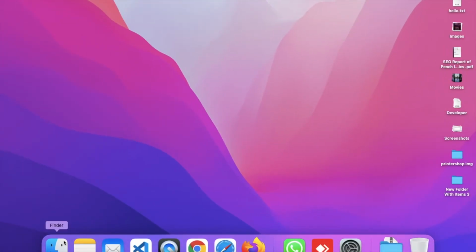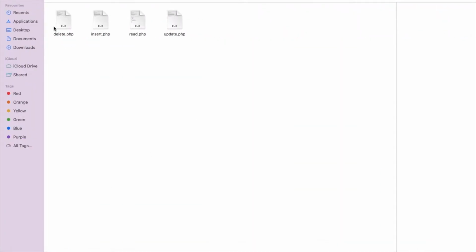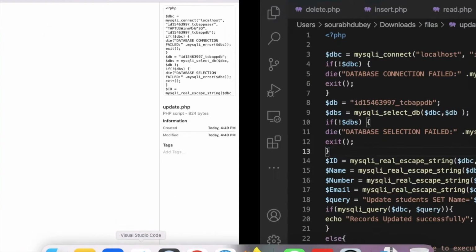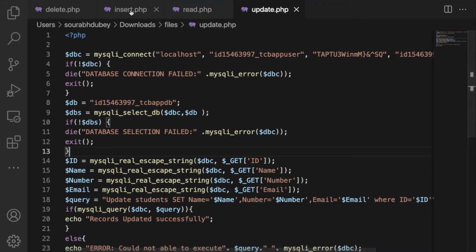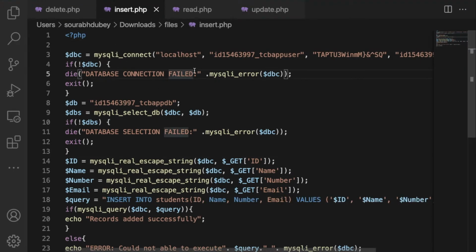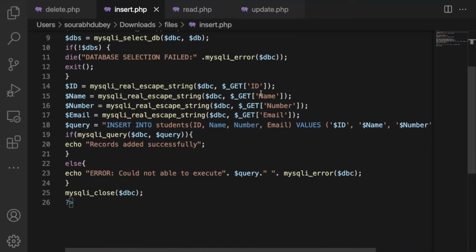We have four files, let me just show you: delete.php, insert.php, read.php and update.php. And let me show you the code of all these files. You can see the insert first of all. So what we have done, we have just written some PHP code. It's very basic code, and you can see the MySQL connect and database connection, and we are getting the ID, name, number and email, four fields, and we are just inserting that data using INSERT INTO student. That's the table name and that's the value.